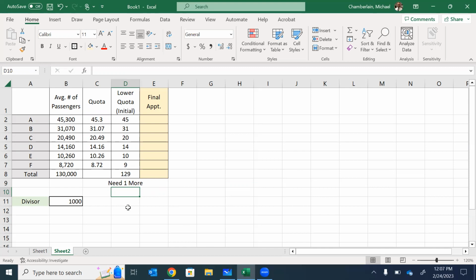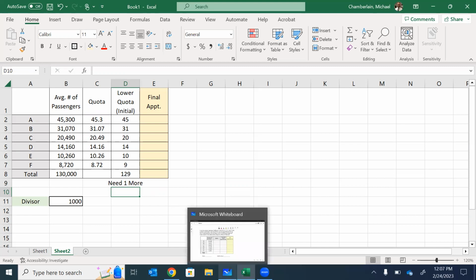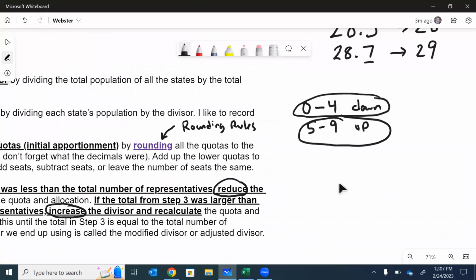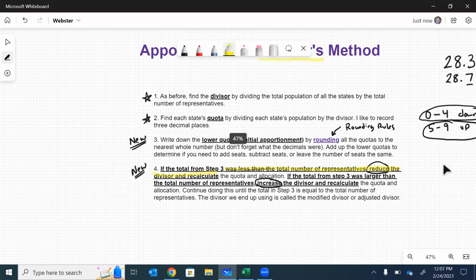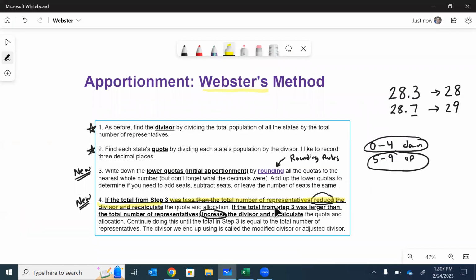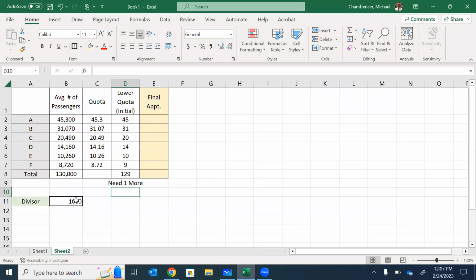Now, let me remind you that with the Webster method, you might go up, you might go down. Let me review those rules for you one more time. It was in step 4, and it says if the total from step 3 was less than the total number, and that's what we had, we added up to 129, we wanted 130, then you need to reduce the divisor. That's what we did in the previous method, the Jefferson method. This is, by the way, the Webster method. So that's what we're going to do. But if we had a number bigger than 130, like if we had 131, we would have increased the divisor. The cool thing about technology, you can do it rather quickly. So I need to reduce from 1,000.